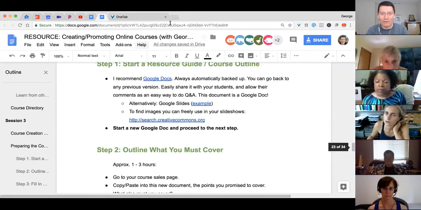So you don't have to worry anytime about updates. Even if you temporarily lose internet connection, Google Docs is smart enough to save it locally. And then when you go online again, it'll sync. You don't even have to think about it. It's amazing. Okay, so step 1, start your resource document. I recommend Google Docs if you can.